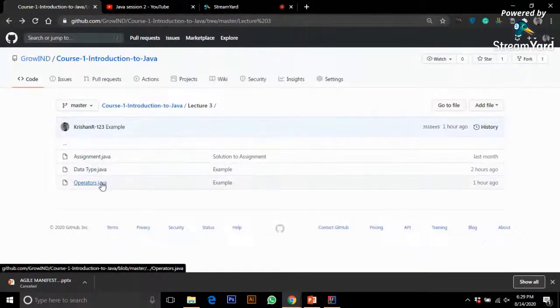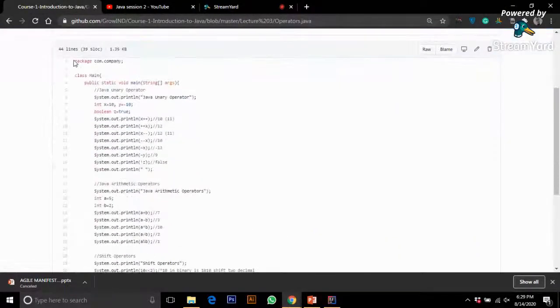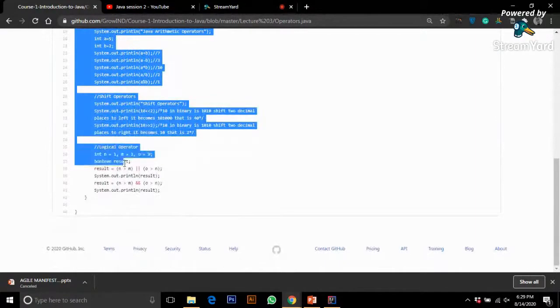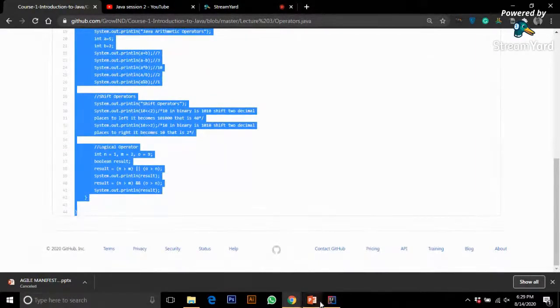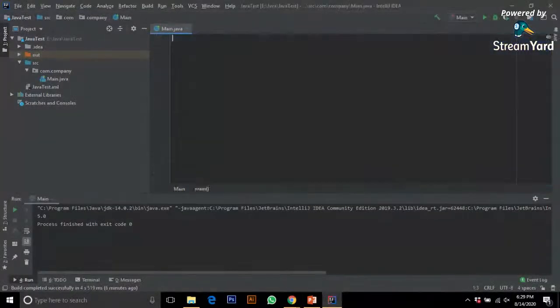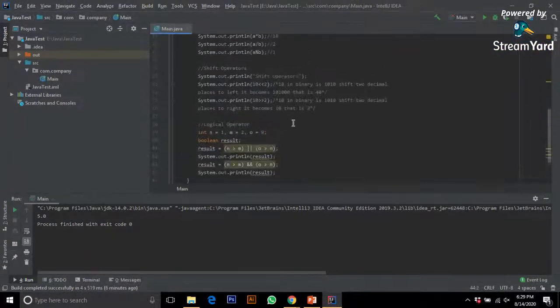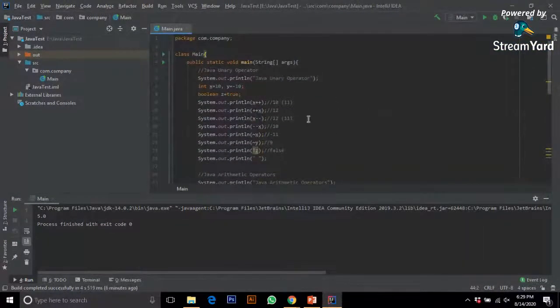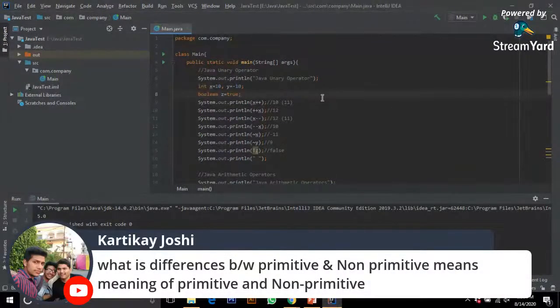You can go on GitHub, and you can copy all these example codes over here. The assignment solutions are also uploaded right over there, right? Now talking about operators, the first category is unary operator.